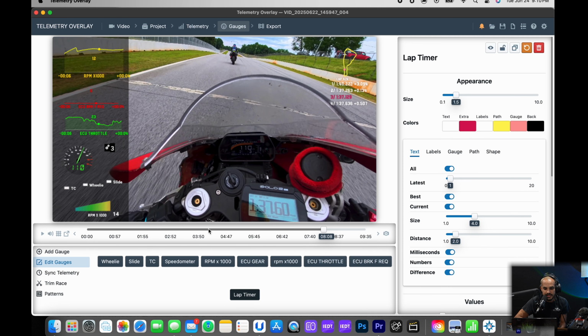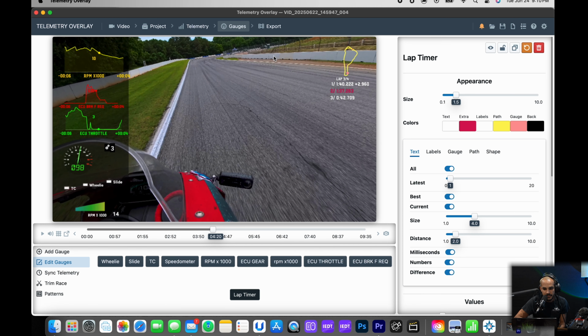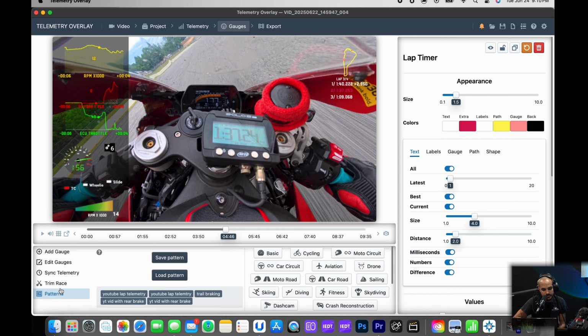Boom. Let's say this is your desired video and you like the way it looks. All the information in here is good. Everything's good. And you are ready to export your video. Before you export it, save this information so that when you come back in, you pretty much don't have to create this from zero. So you can go again to your patterns over here. And then you can just click Save Pattern.